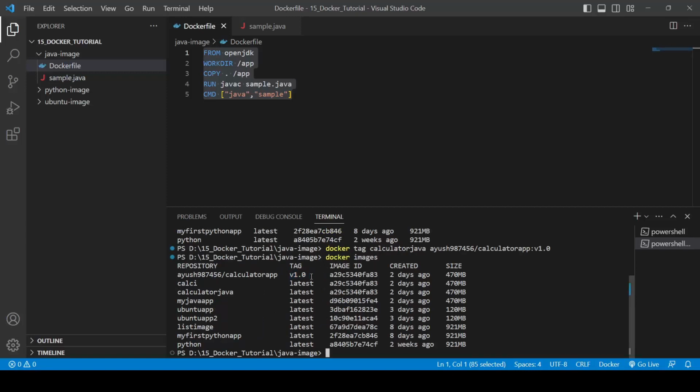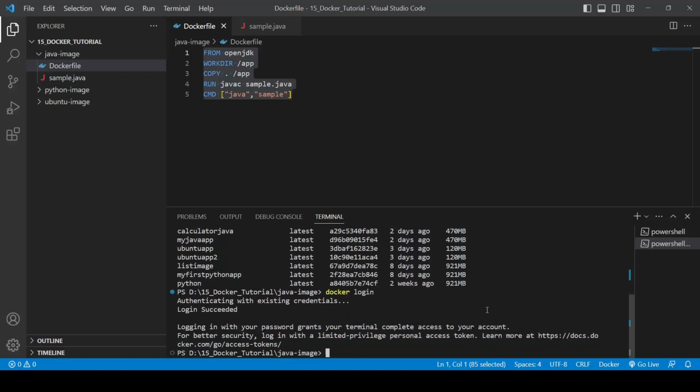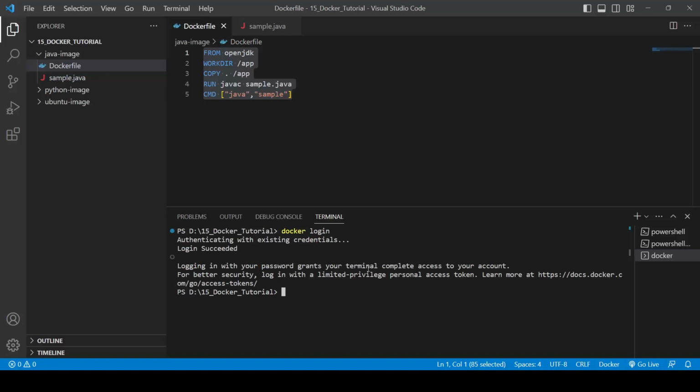Okay, so now what you will need to do is Docker login, to push that image to the Docker Hub. So Docker login is required. Here it is showing that I'm already authenticated. If I open a new terminal and search Docker login, my account is already authenticated, that's why it's not asking me for the username and password. But when you do it, you will need to enter your username and password.